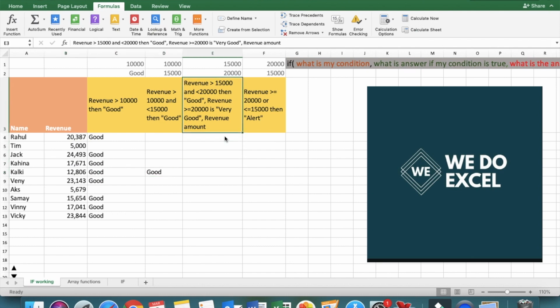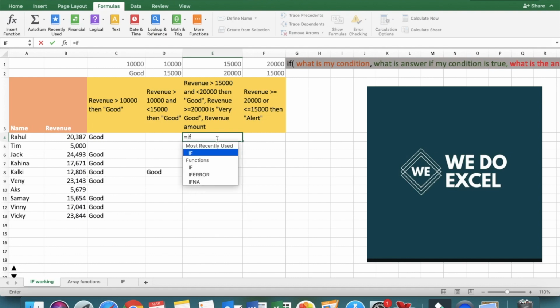Fine. Now jump to the next condition. You can see if revenue is greater than 15,000 and less than 20,000, then it should say good. And if revenue is greater than or equal to 20,000, it should be very good. And if nothing is there, then I need the revenue amount. Fine. So you can see I have one condition, two conditions, three conditions, and four conditions. How will I put it?